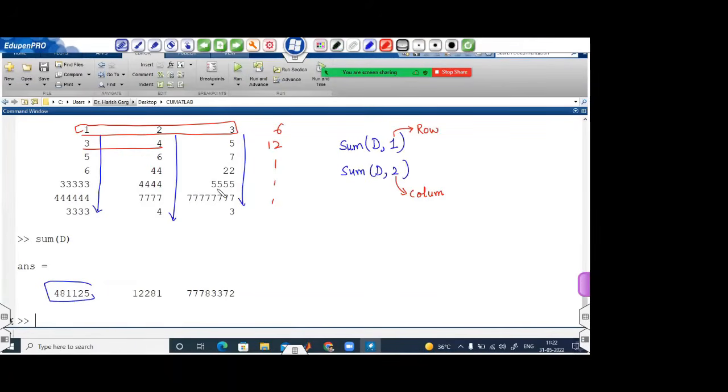Similarly, if you want to find the average of this, you can write mean of this matrix D. Again, you can put comma 1 or comma 2 if you want to find the average row wise or column wise. All of you know that if your matrix is m cross n, the length of the matrix is nothing but mn. How many elements are there? So in the same way you can write the command length of the matrix D. If this is 7 cross 3, the answer is 21.